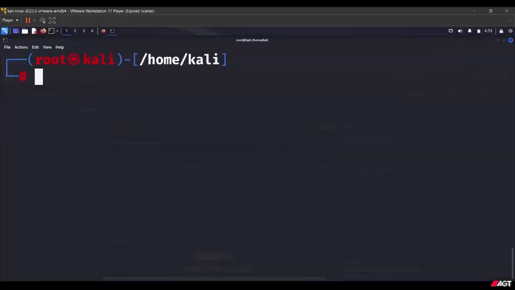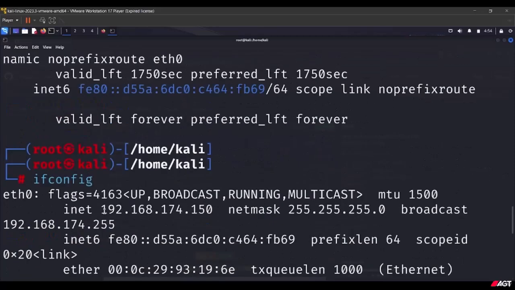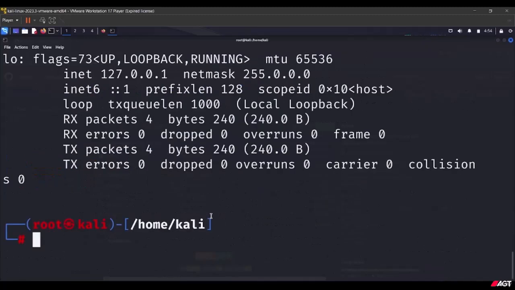Guys, in this video we'll explore networking concepts and delve into some advanced Linux commands. So the first command we have is, if you want to check your IP address, you can use the ifconfig command. That's going to show you your IP address. Okay, in my case my IP address is 192.168.174.150. So using one more command, you can check the IP address. Now we have ip addr. That's going to show you your IP address.